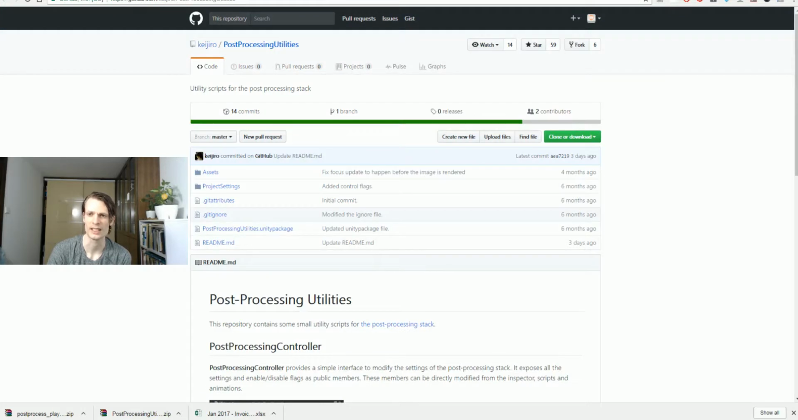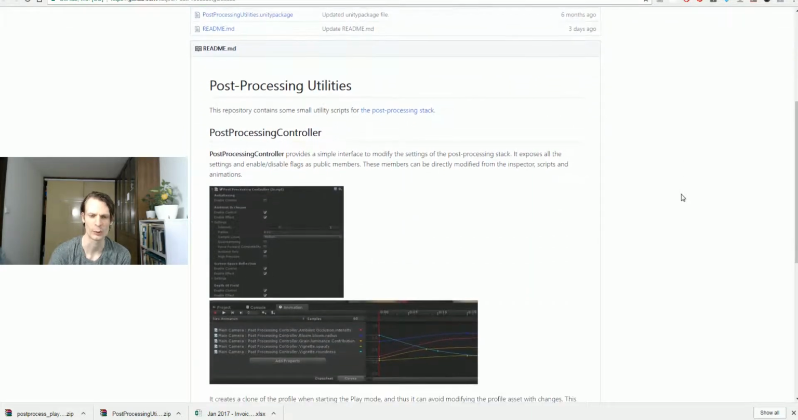Now, the next thing you will need is these. I will have the link in the description for this. But this is a post-processing stack utilities by Keijiro. So this is Keijiro's post-processing stack utilities. Now, what this does is creates on the fly, so during runtime, it will create a copy of your post-processing stack profile, and it will keep it from being altered during runtime. Now, if that doesn't make any sense to you right now, that's fine. We'll figure that out as we go along. I'll give you a little show about how that goes.